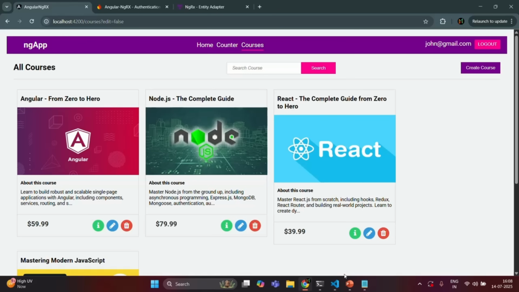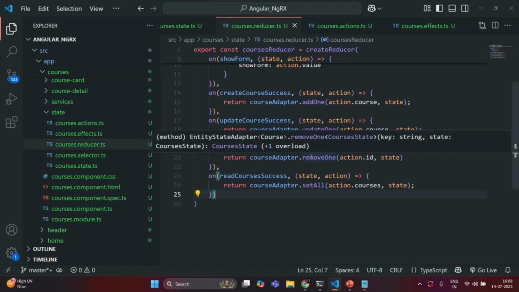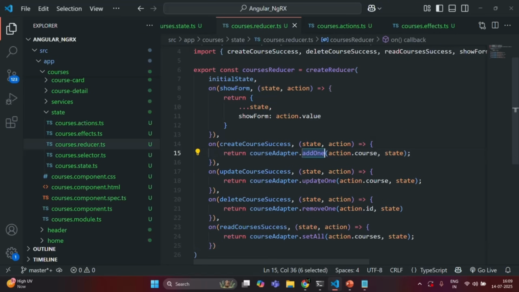But now we are using the adapter methods in order to perform the CRUD operations. And this is what we use NgRx Entity for. So this is all from this lecture.